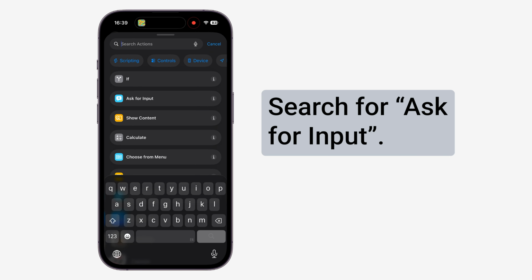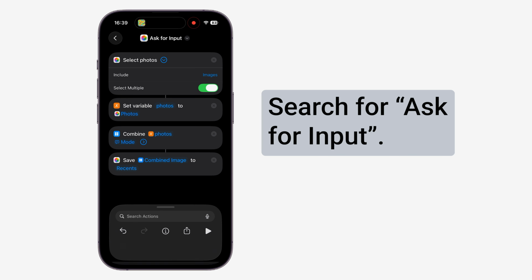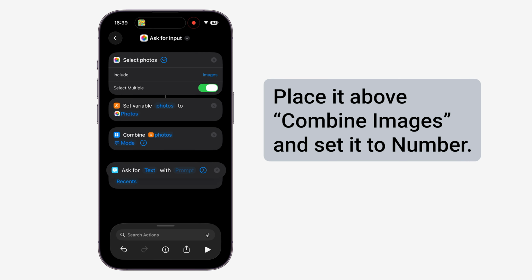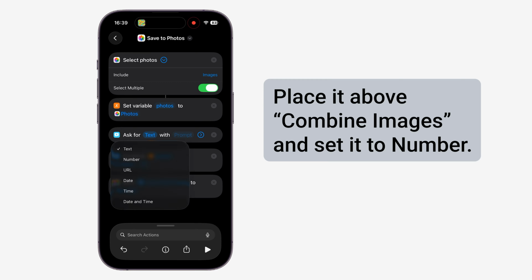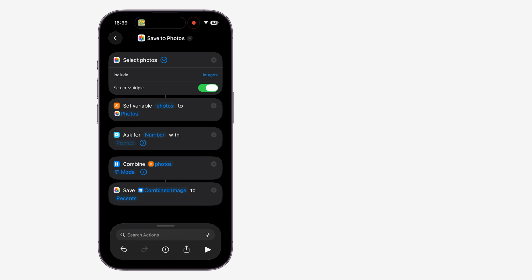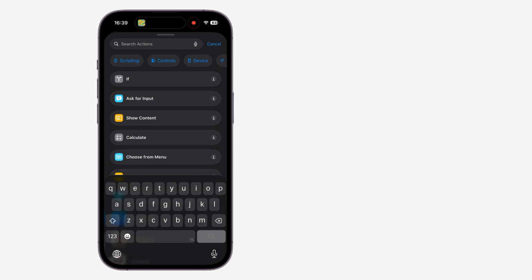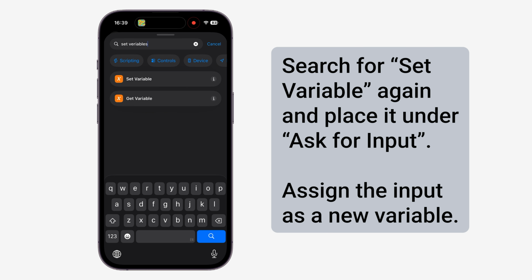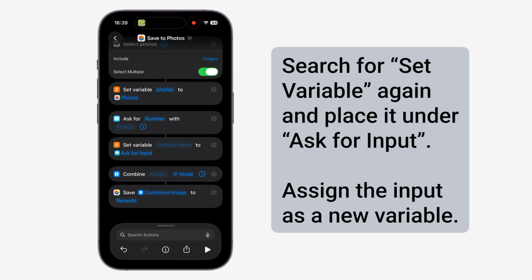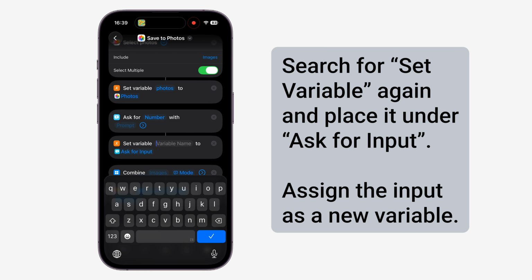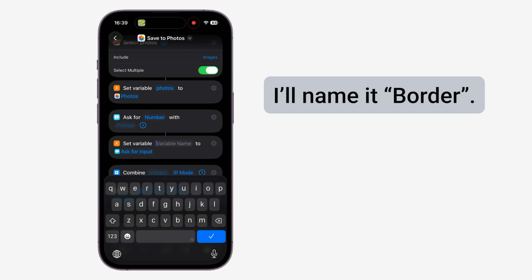Search for Ask for Input. Place it above Combine Images and set it to Number. Search for Set Variable again and place it under Ask for Input. Assign the input as a new variable. I'll name it Border.